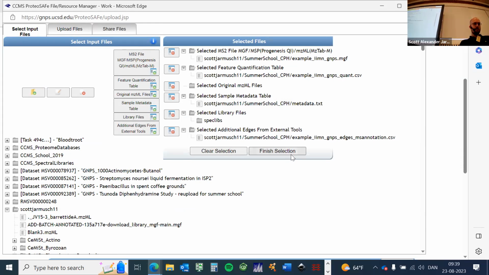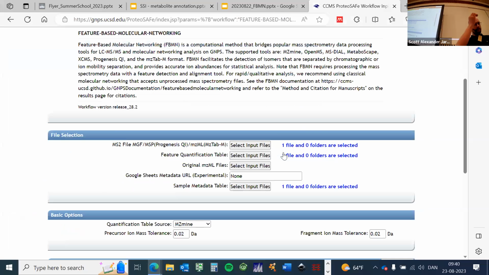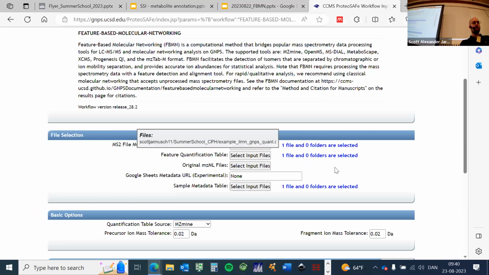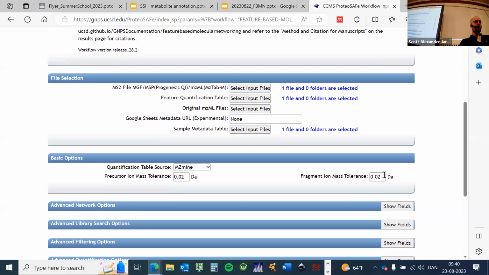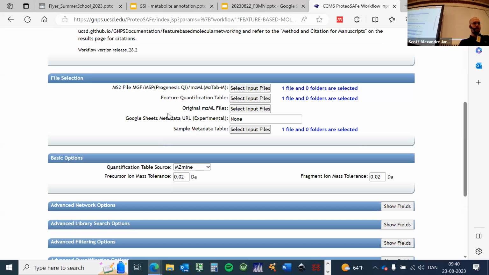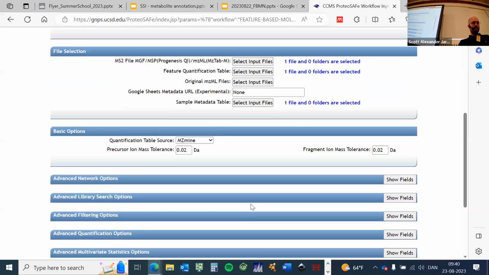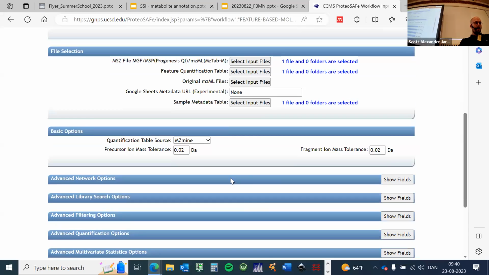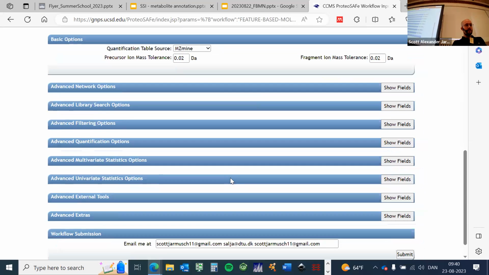Yeah. So these are the 4 files that you really need. You can also add the original MZML file into the workflow if you have it available. In this case, I don't have them uploaded, so I won't add them here. Don't use the Google Sheets metadata anymore that's available here. I don't think it's operational anymore. And then you have all of these fields down here that have individual settings for molecular networking.